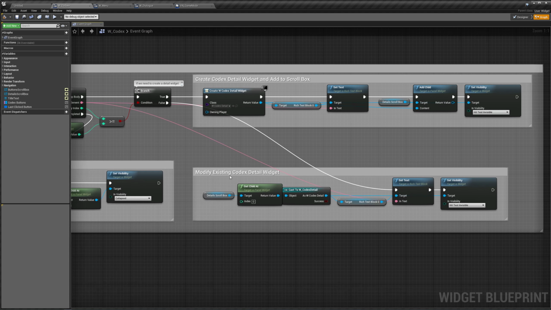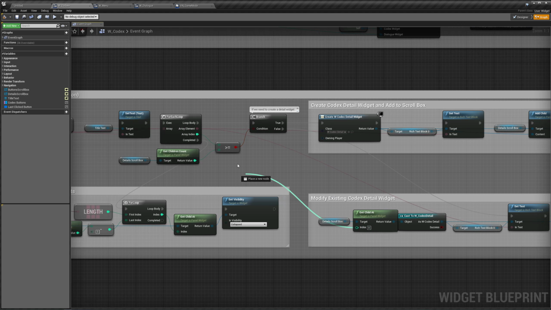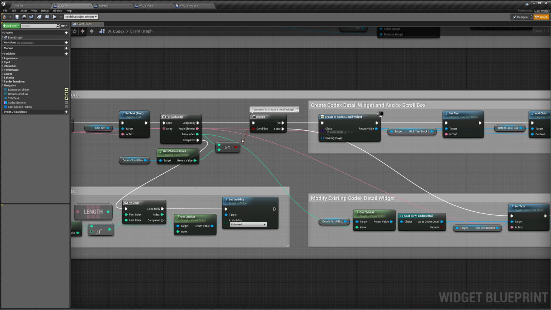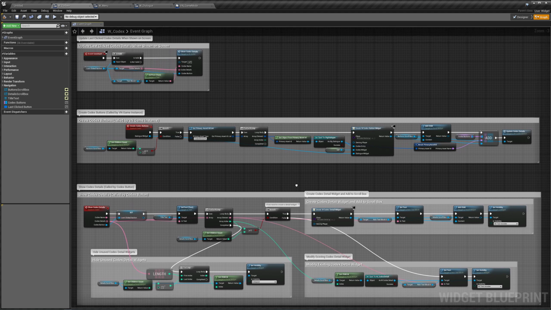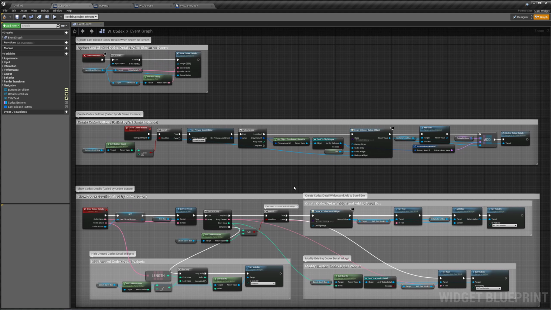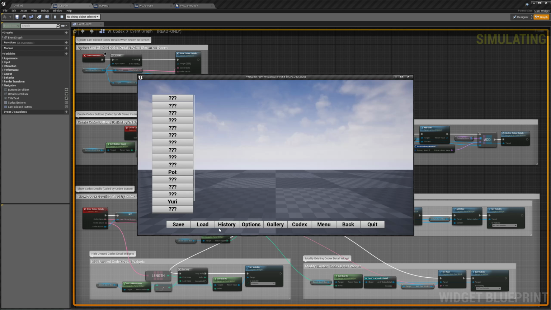When we modify our existing codex detail widgets, we're only modifying the very first one because we never plugged in our index to our array index. Make sure you plug that in. Hopefully you already saw that issue for yourself, but if you didn't, that's why your codex wasn't working properly. So let's compile and save this, and if we hit play, start, break it, go to our codex, choose pot, choose Yuri, choose pot, it all works fine, great.